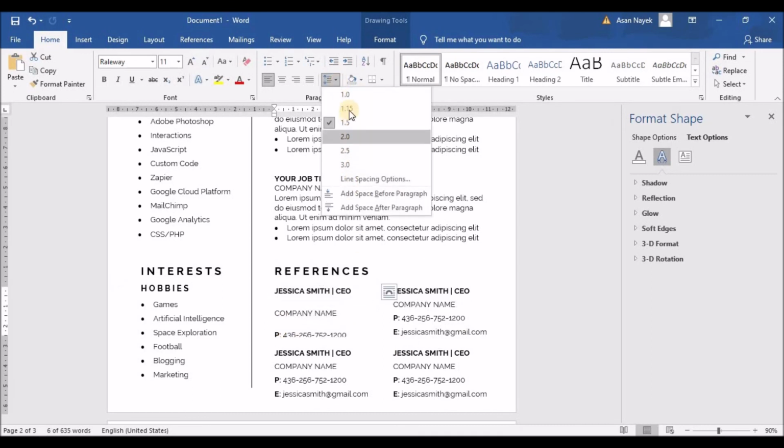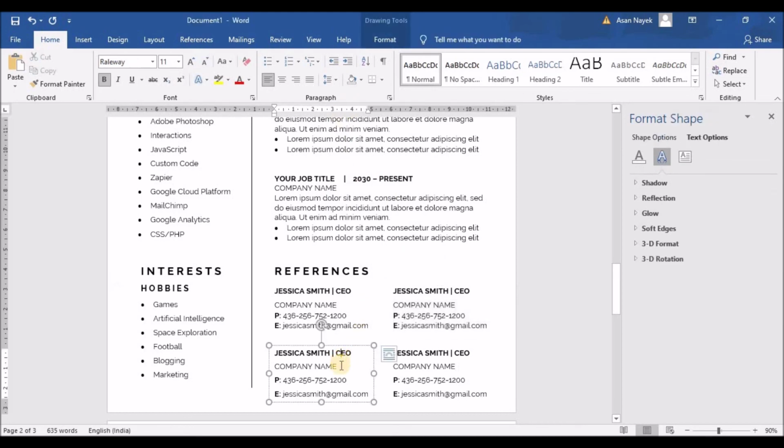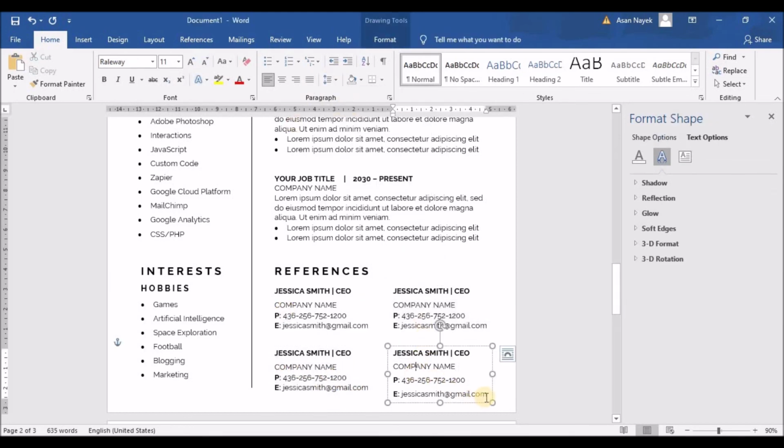Some final touches. We'll have to decrease the line spacing, so we'll have to go to the line spacing options and change the line spacing to 1, and do the same for the rest of the reference copies.